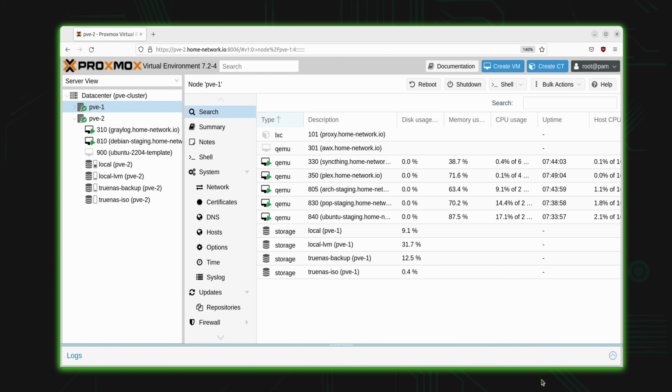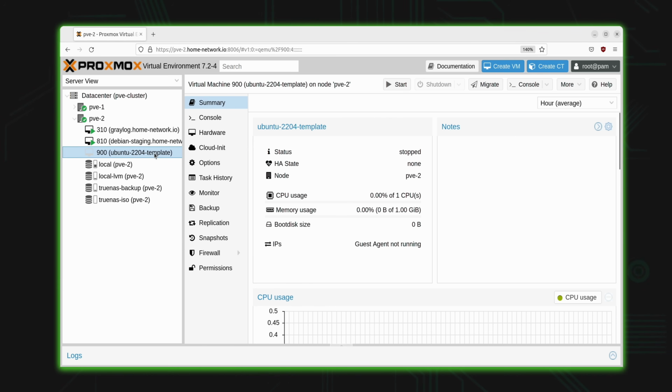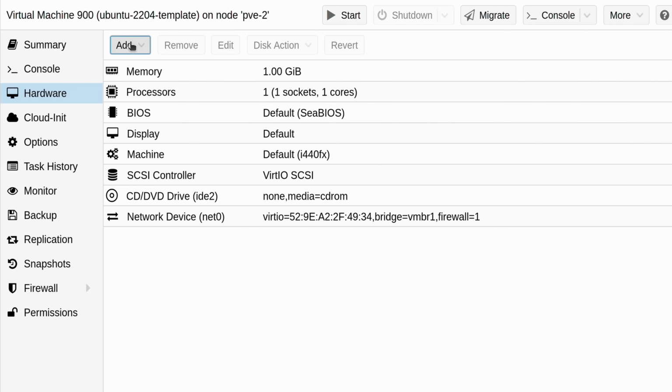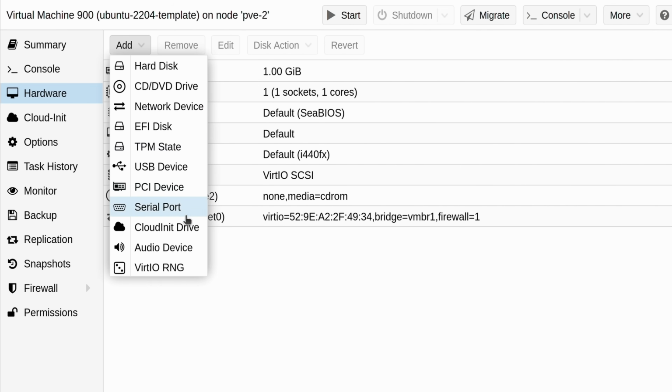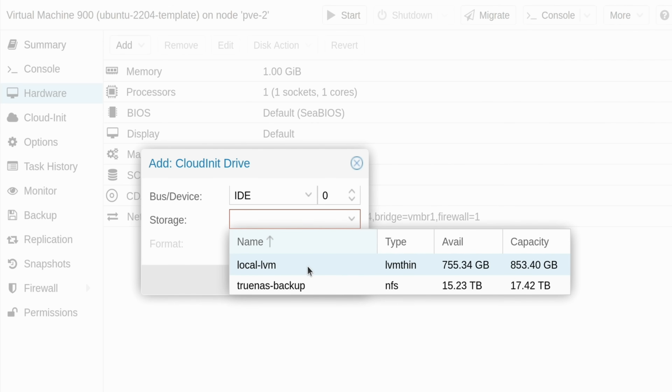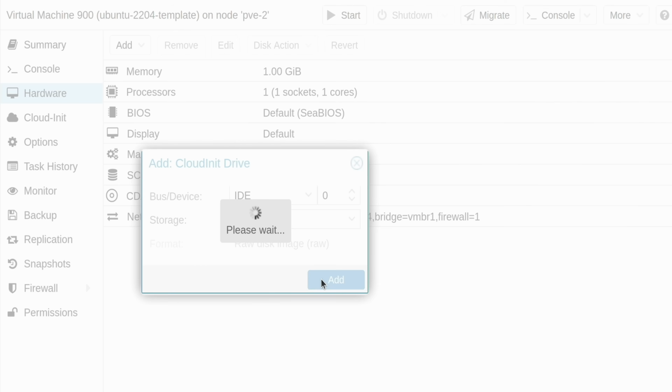Now next, what we're going to do is go to the Hardware tab for the virtual machine. So I will click on the VM right here, and then Hardware. And what I'll do is add the Cloud Init drive. We don't actually have to do that right now, but since we're in the GUI, we may as well. So I'll click on that. And for the storage, I will use local LVM. That's my local storage. And I'll click Add.